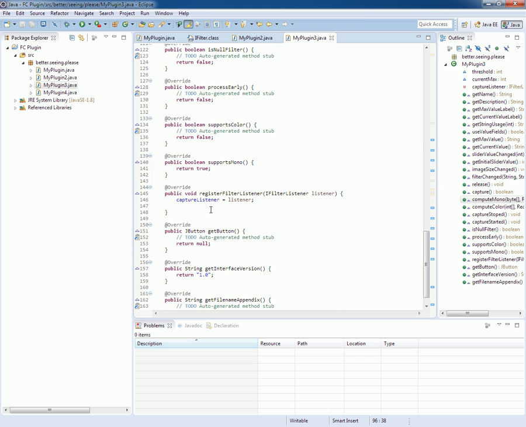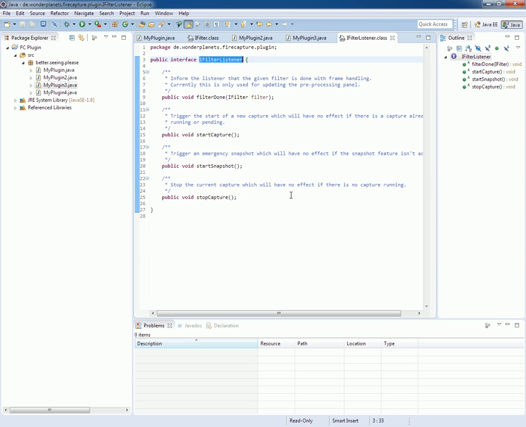And there is an eFilter listener interface that allows you to start, stop, capture, and some other stuff. And one method is called filter done. So whenever you are done manipulating frame data, you need to call this method in order to update the user interface in the preprocessing panel.